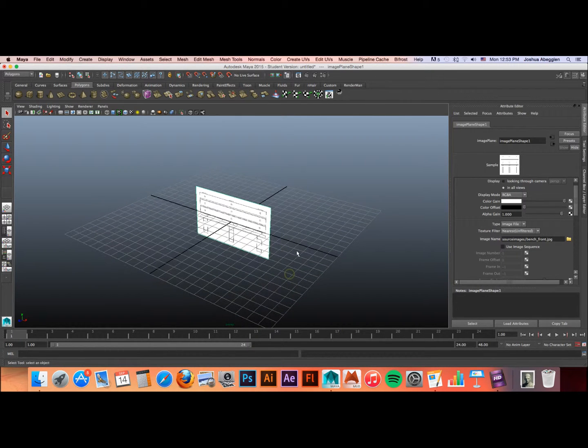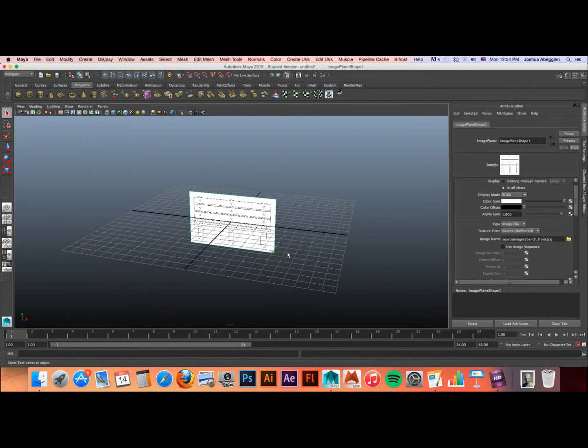Now that's important to know and understand so that we put the appropriate images or image planes along the appropriate axes. Okay, so currently we put the front on the x-axis because that's the way that it's facing, and so that's exactly where we want it. And we'll leave it alone there for the moment.